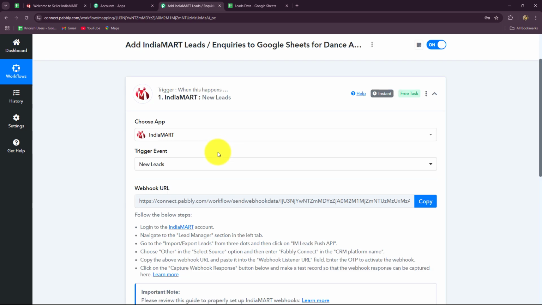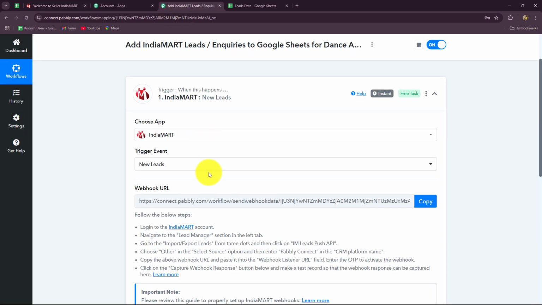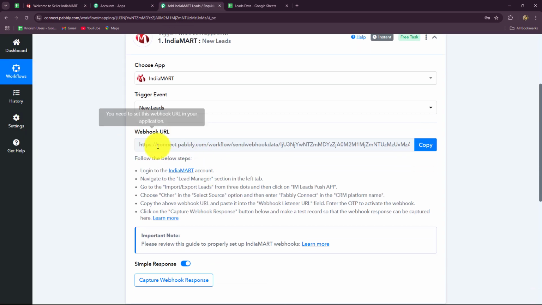Now after this, we have to build the connection between IndiaMART and Pabbly Connect. How we are going to build that connection? For that, you can see we have received the webhook URL and also we have received the instructions over here. We have to follow the given steps carefully and we have to insert the webhook URL inside our IndiaMART account. As we will do that, then this URL is going to act as a bridge for transferring the data of every new lead from IndiaMART towards Pabbly Connect.